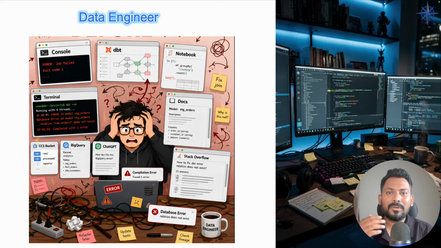To give that, you have to open multiple tabs. First, you have to go to the cloud console, open Cloud Storage, then go to BigQuery and check the schema. So you have to shift between multiple tabs. And even if you want to write a BigQuery query, you have to go and tell the schema, okay, this is my schema, and then your agent will write a query for you.